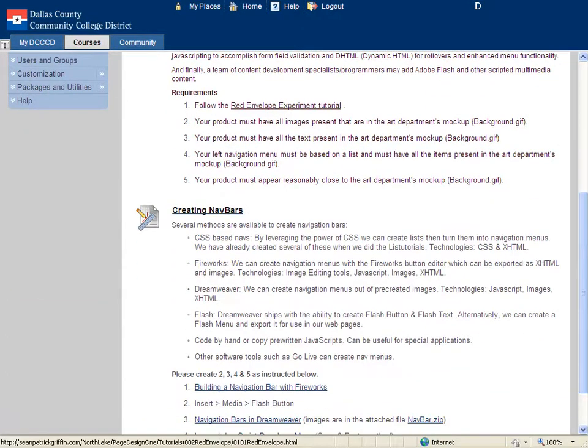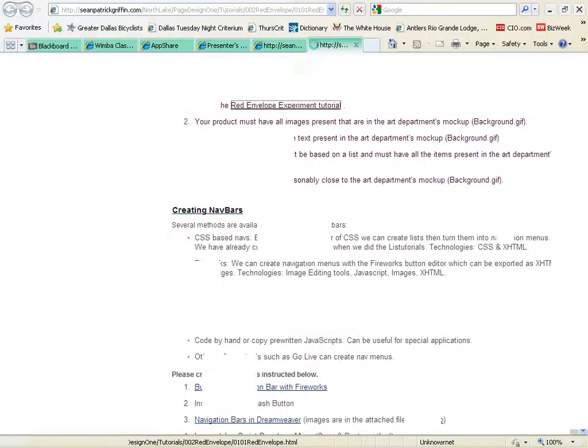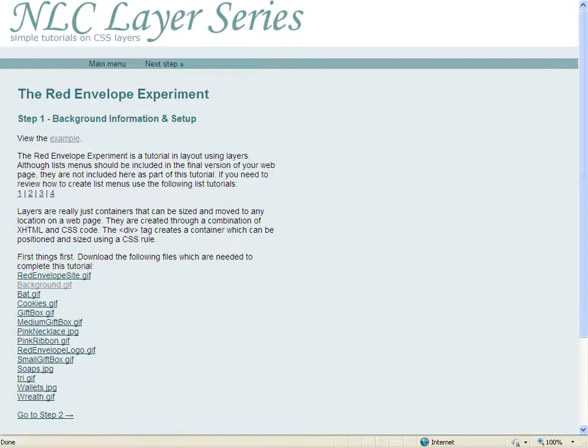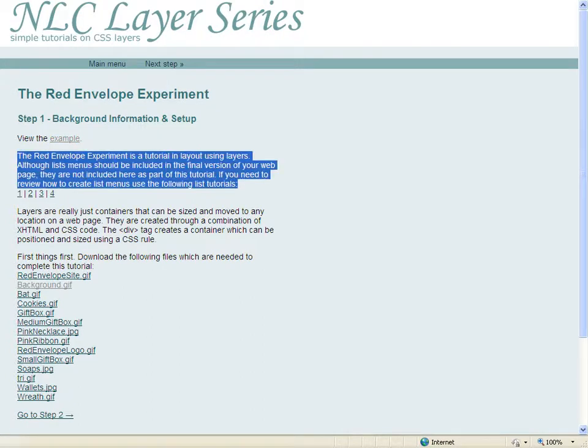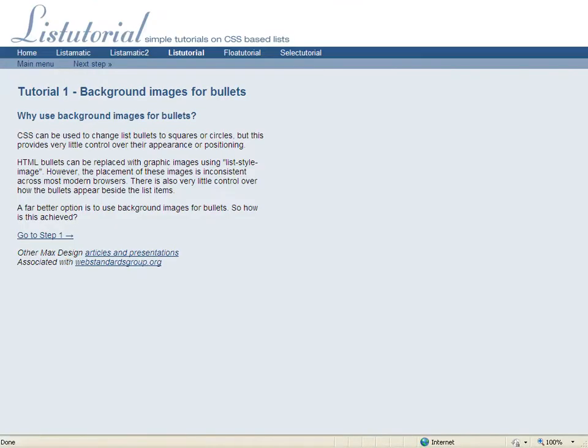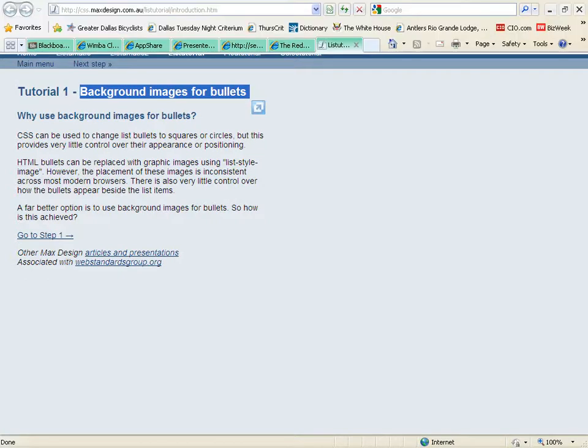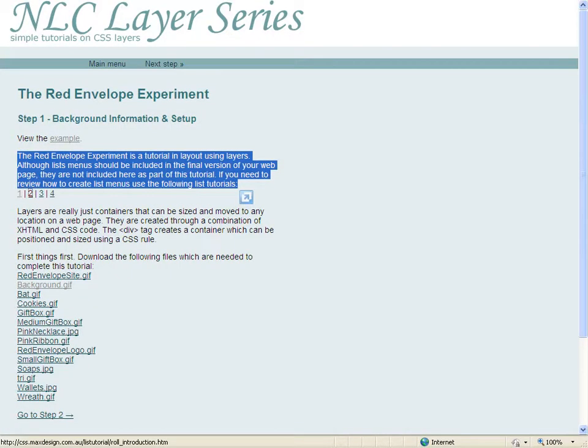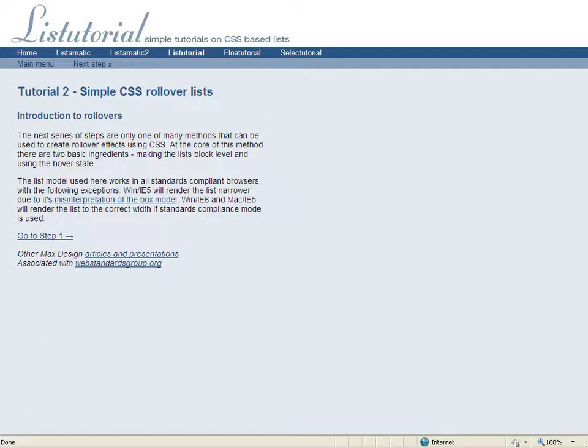And here's how we get started. We follow the RedEnvelope tutorial. And here again is the example. What I've done for you is after you complete this tutorial, I have linked to, let me open this up, things like how to do background images for bullets. You might need that. This is a tutorial that we've already completed. Here's another one. Remember this?